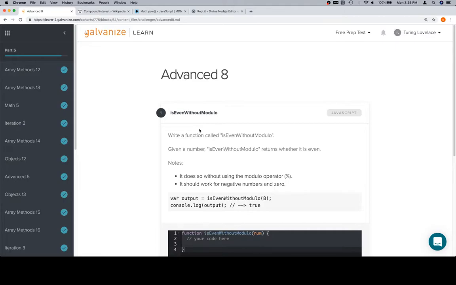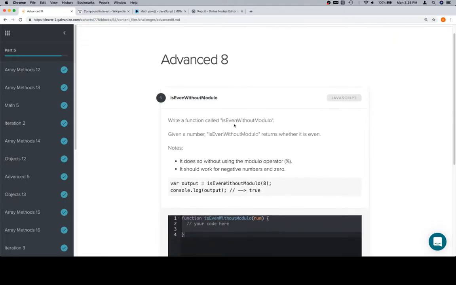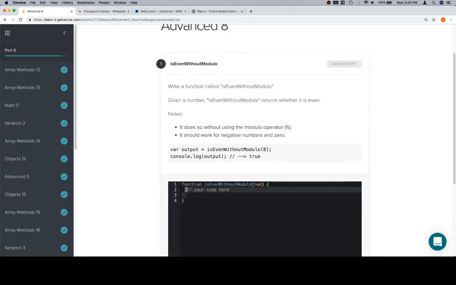And you guessed it, we did Is Odd Without Modulo, so now we're going to do Is Even Without Modulo. Exact same idea. Check to see if num is equal to 0. If it is, we are going to be returning true, because 0 is even.